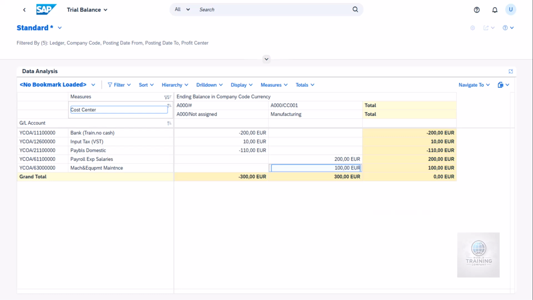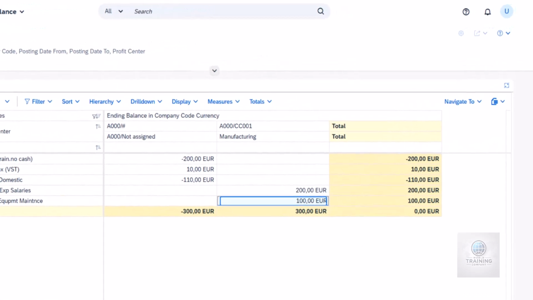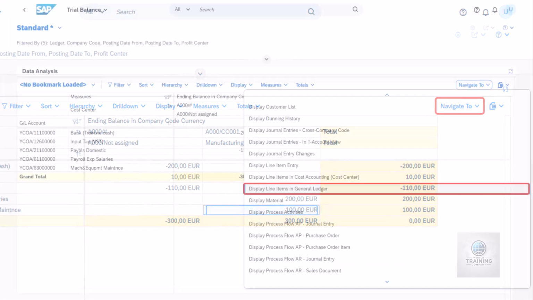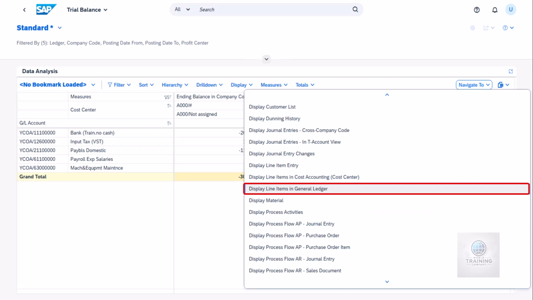In this step, we drill down into the €100 maintenance expense line item to analyze its details further. This action allows us to explore the specific posting and understand its implications for cost center allocations and financial tracking. The Navigate to function is used to explore the details recorded in the General Ledger (GL) for the selected line item. This functionality provides quick access to in-depth financial insights and ensures traceability of recorded transactions.